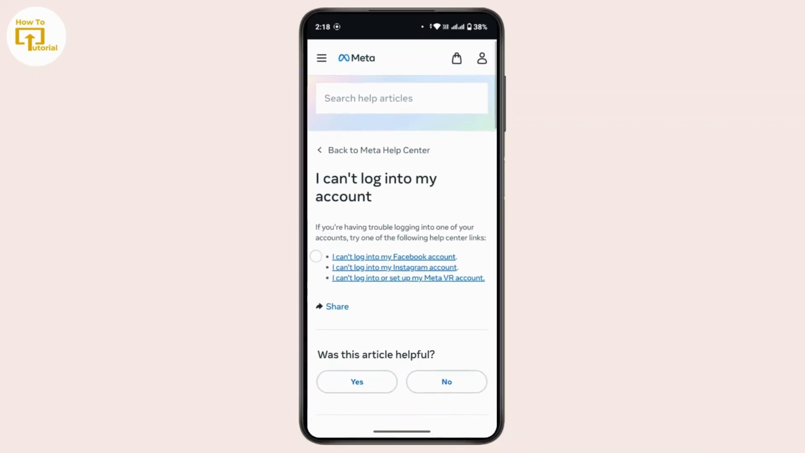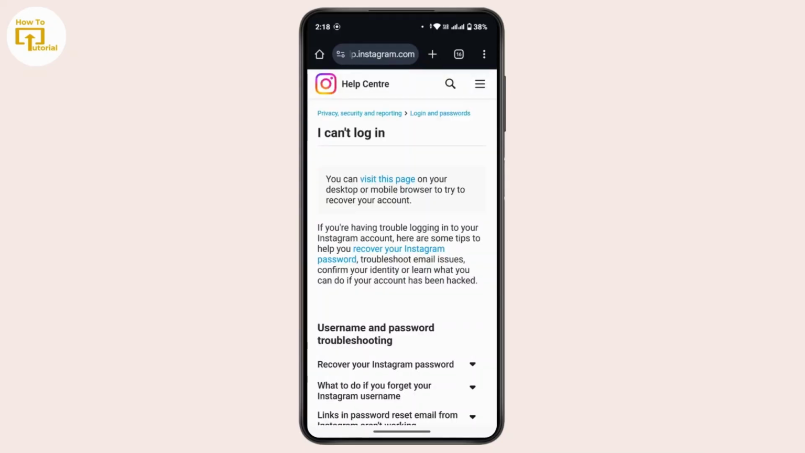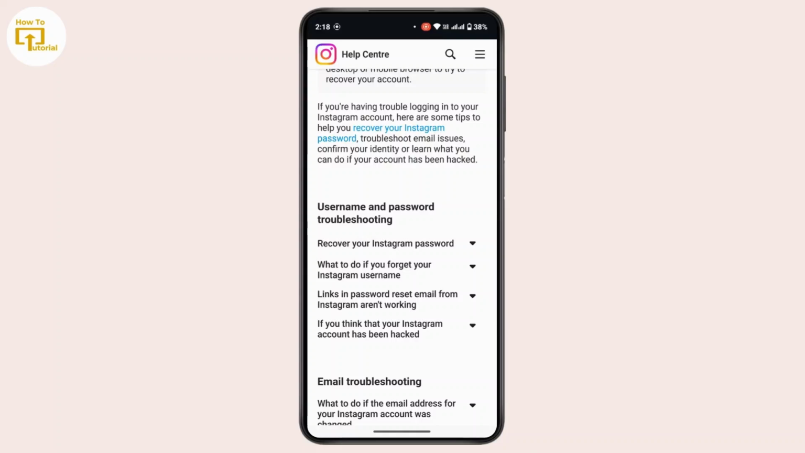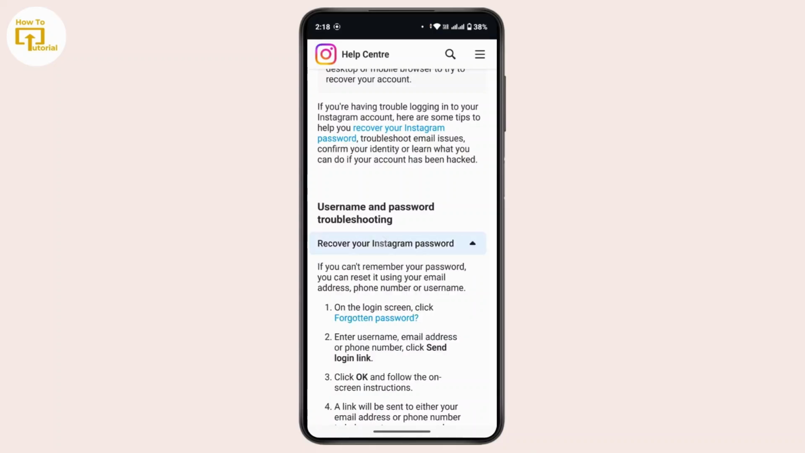Now once you have searched for it, you will get 3 more options. From there you have to choose the second option, that is I can't log into my Instagram account. Now you will be taken to the next page. Here scroll down a bit, and under username and password you will have more options. From there you have to choose the first option that says recover your Instagram password.